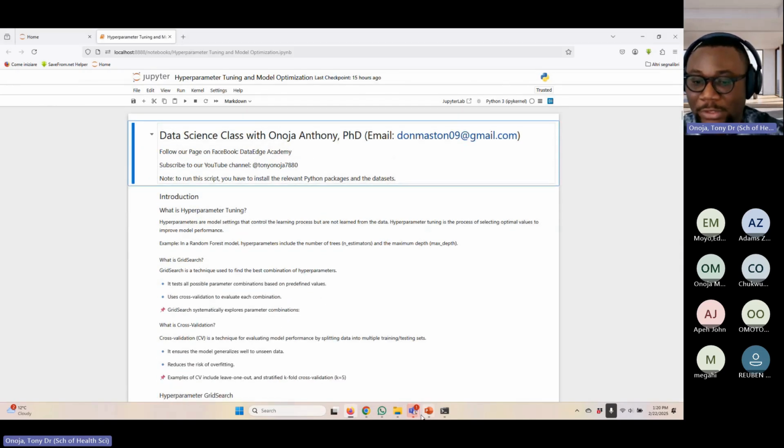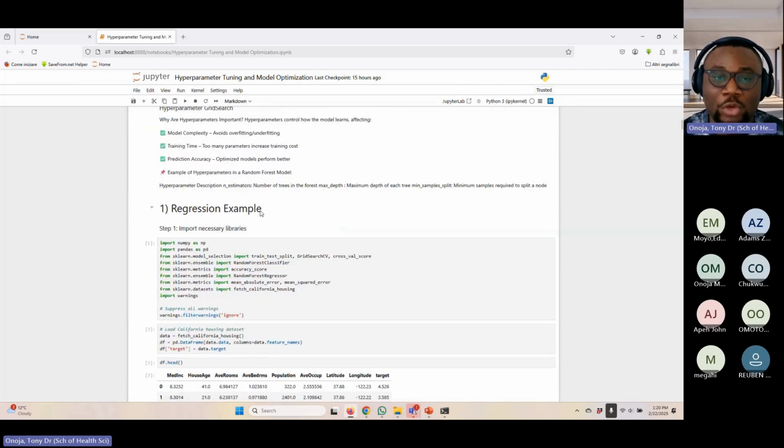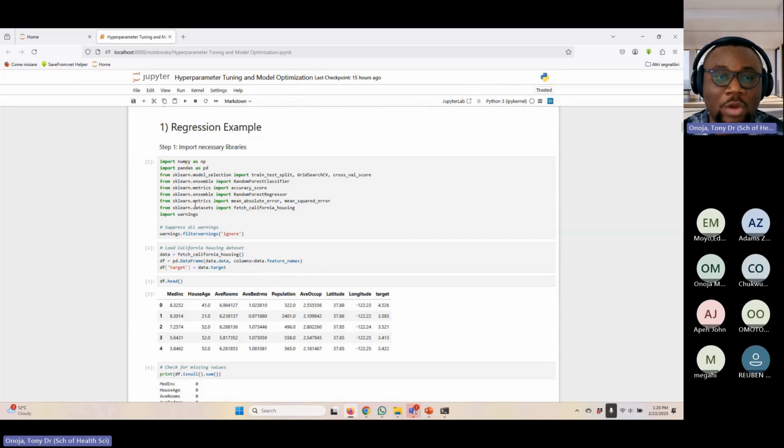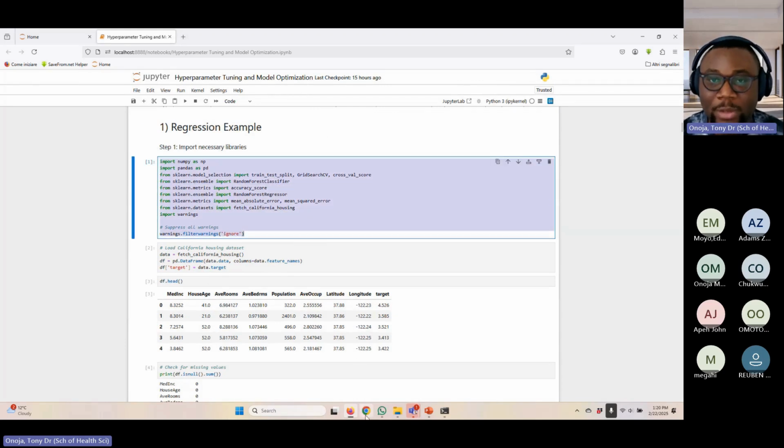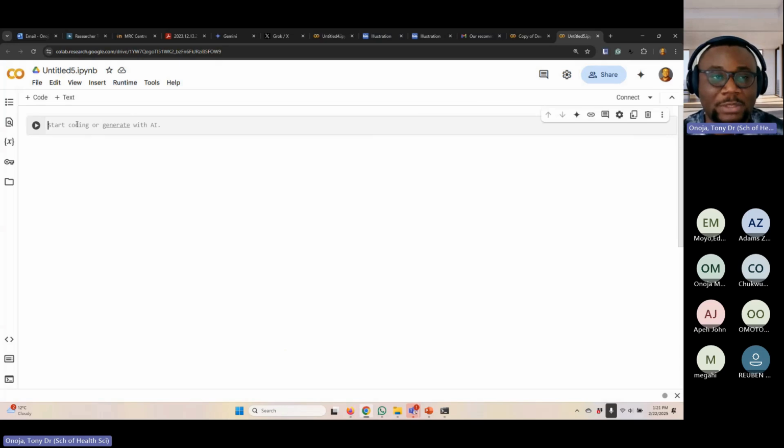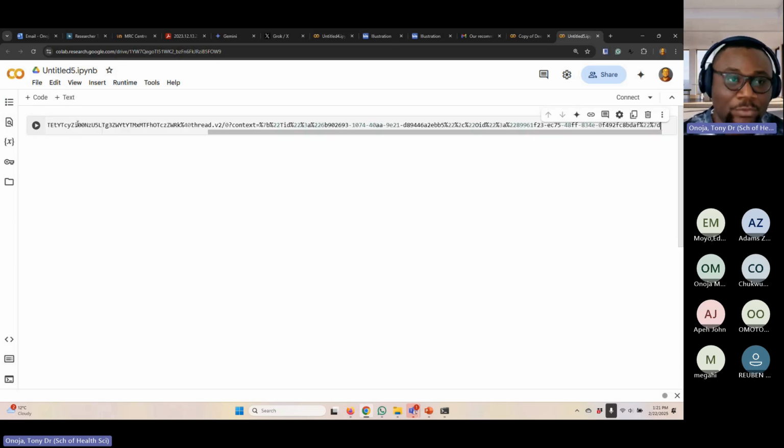So I've sent you the script. If you download the script, and you are going to be using Google Colab, all you need to do is copy them, and then you go back to the script here, paste them and run them. But before you run, you would need to install some of those things because there are some packages that Google Colab may not have.